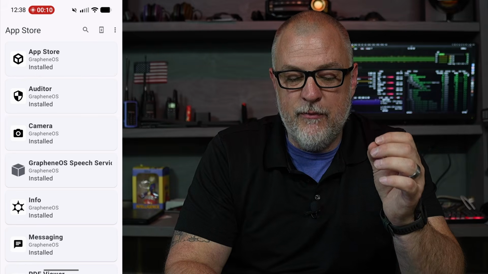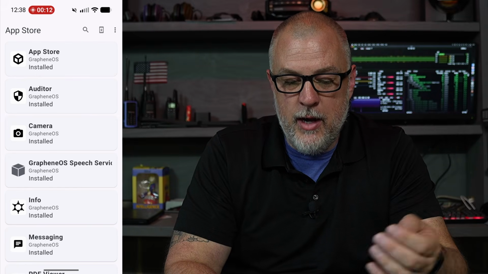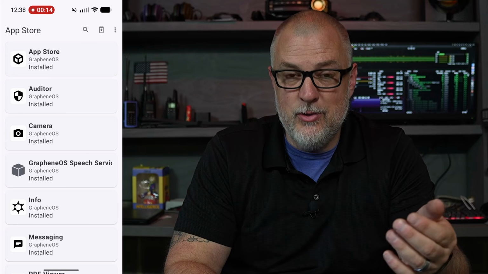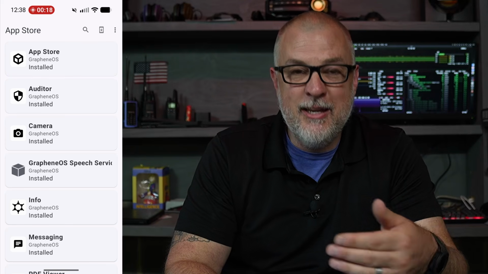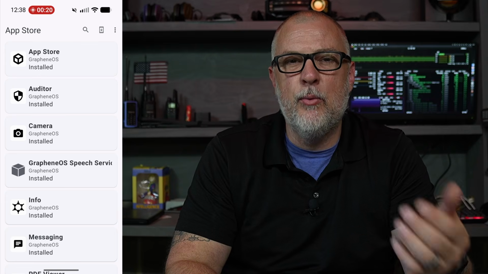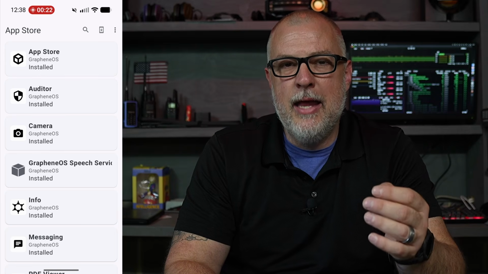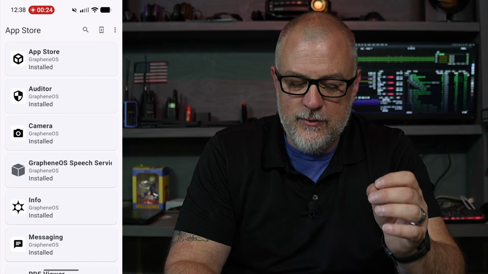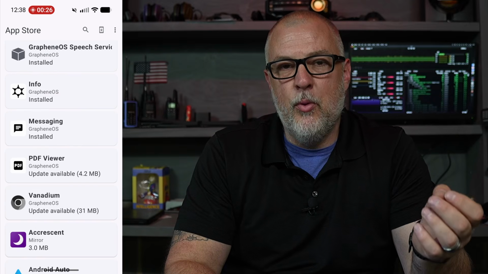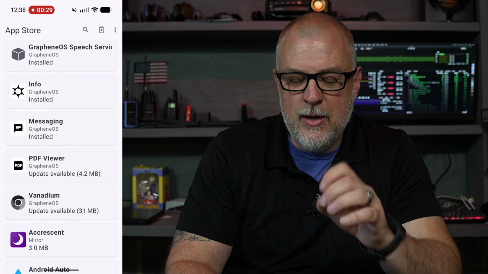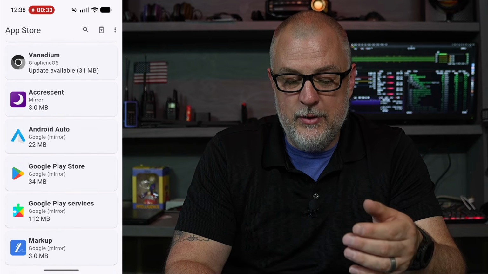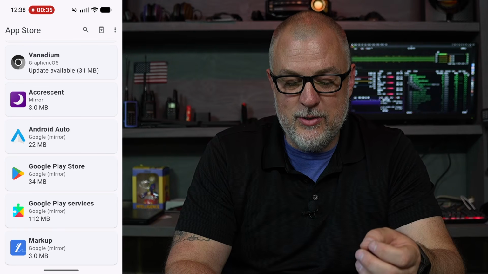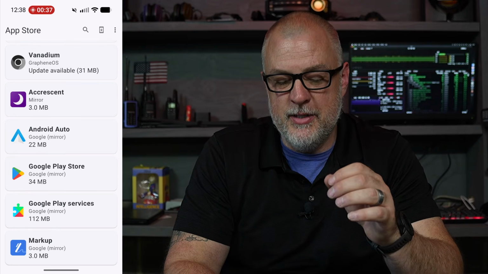So we're going to go ahead and click the App Store icon on GrapheneOS, and you'll notice right away a whole bunch of apps. You have the App Store, which is quite literally the app that we're in now. You have an auditor, the camera app, right? Again, these are all GrapheneOS supported apps by Graphene themselves. And they support these apps and they certify these apps to make sure they run really, really well on your GrapheneOS. We're scrolling down here and you'll notice Google Play Store and Google Play Services, okay?